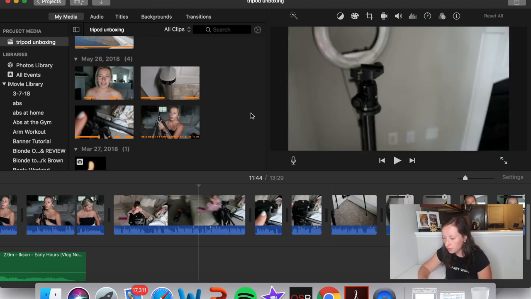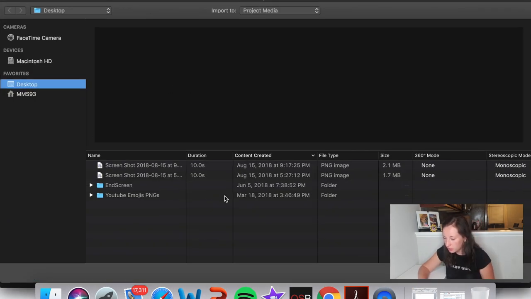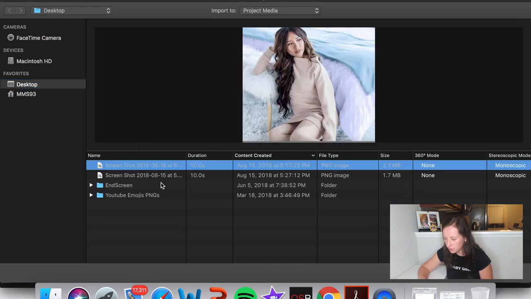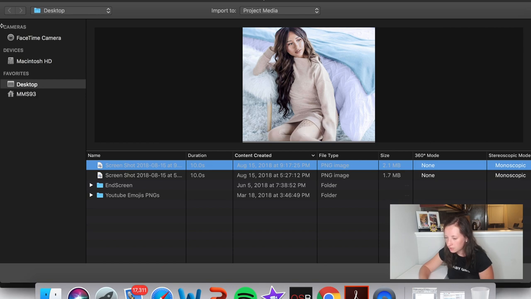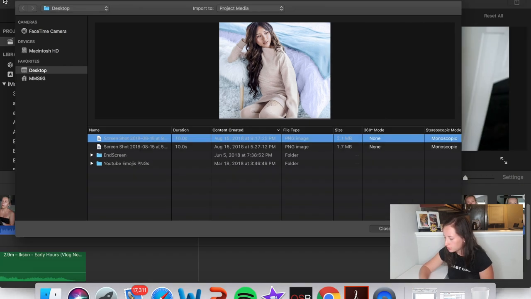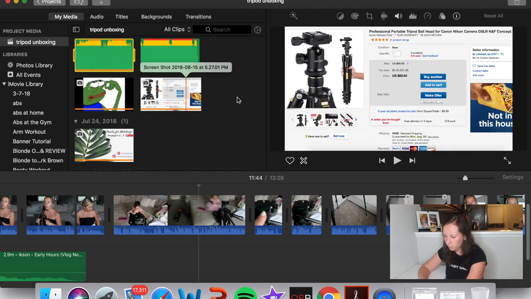So what I did is I opened up my new movie, I press this button here, and it opens up Project Media, and then you just find your video if it's on your desktop already. Like, here's the screenshot, that's the screenshot I just took, and the other one. And you click on it, import selected, and then it pops up right here in your Project Media.